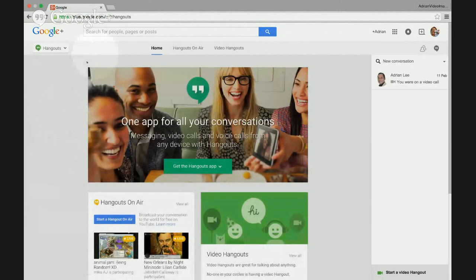And then it will take you to the Hangouts page, right? By the way, Google has two items here, Hangouts and Hangouts on Air, right? Hangouts are just people talking to each other via video, whereas Hangouts on Air is actually recorded onto YouTube, right? We will be focusing on Hangouts on Air.